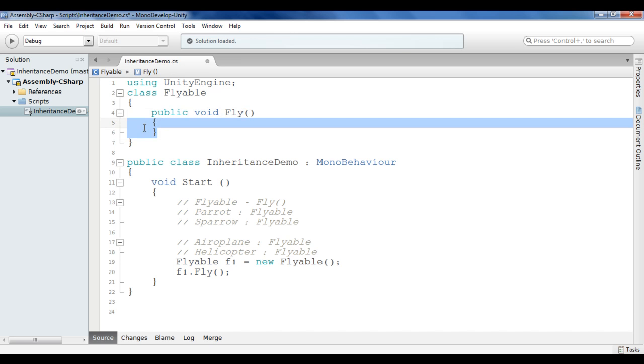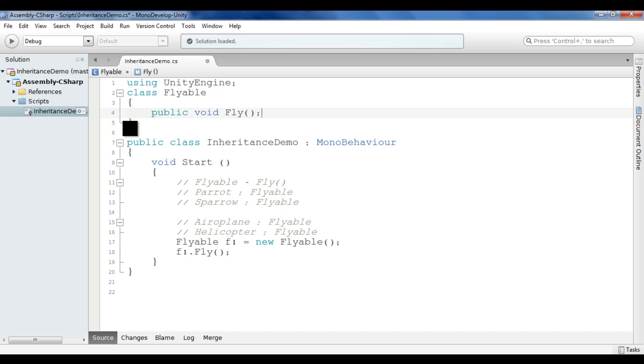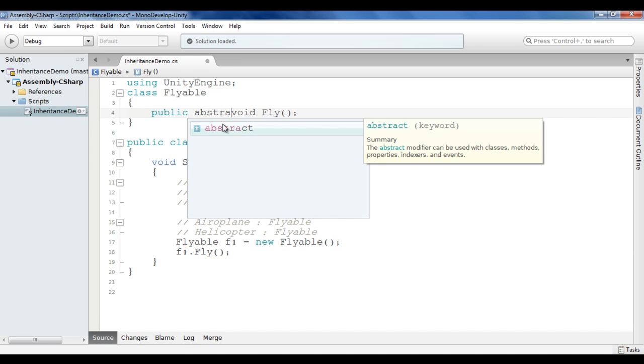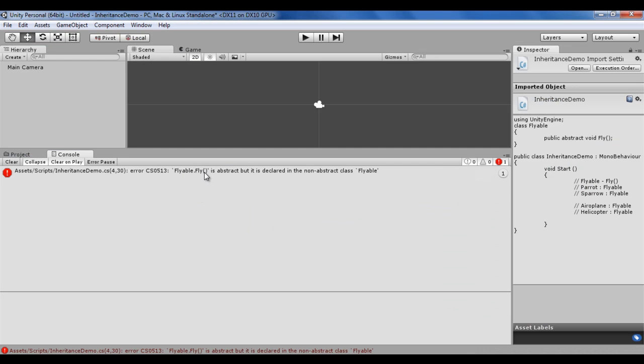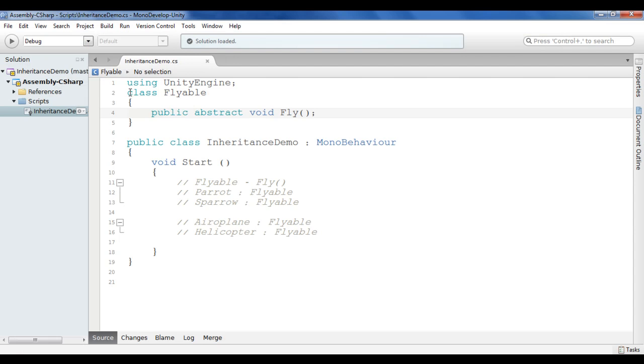So in that situation, I am going to create a fly method without a body. And we know that we use the abstract keyword to create methods which are unimplemented in a class, right? So if I save this, we know that if we have any member as abstract, that class must and should be an abstract class. If I save and come to Unity, we are going to get the error message: Flyable.fly is abstract, but it is declared in a non-abstract class. So I must and should make this class an abstract class.